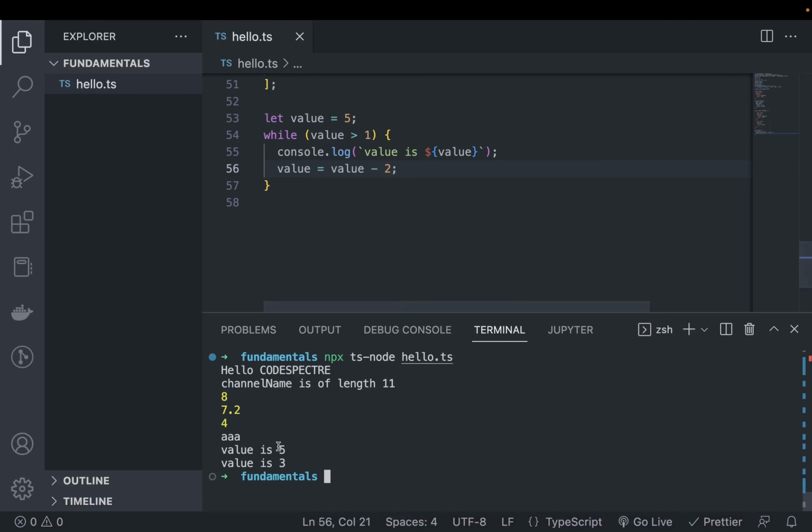You can see the first time it runs, we get 5. Then it minuses 2. The second time it runs, we get 3. But then the third time it tries to run, it's already broken this condition, so it exits the loop.